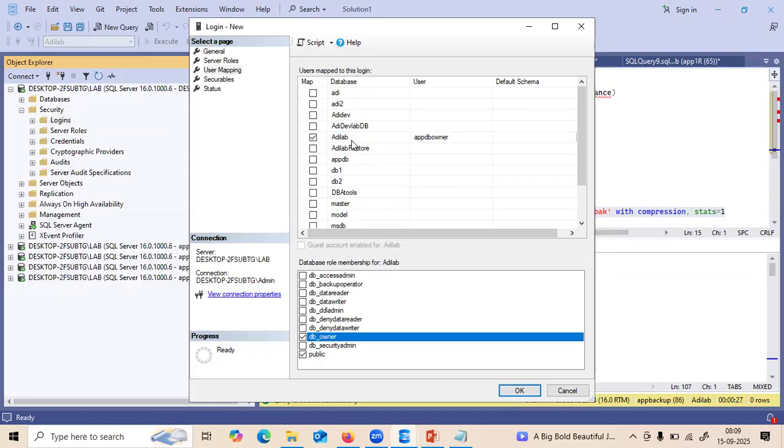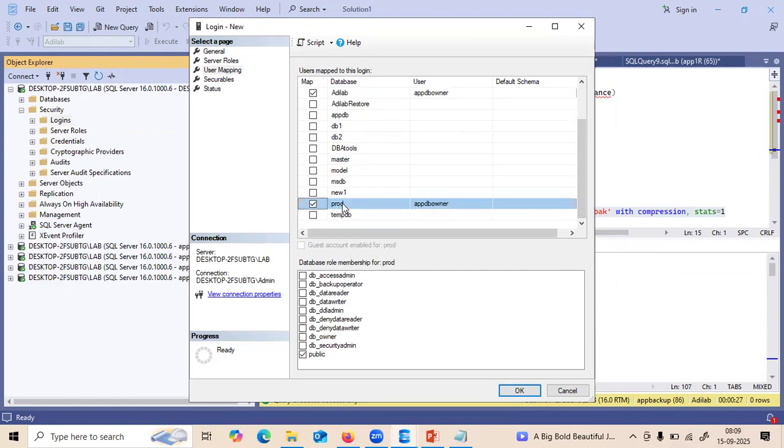Here I don't want to drop my Adilab database. Okay, I'm going to go for a smaller database. So that is a reason I will map the prod database again as well. So what I mentioned yesterday: one login will have multiple users because of different databases, but one user will have one login.